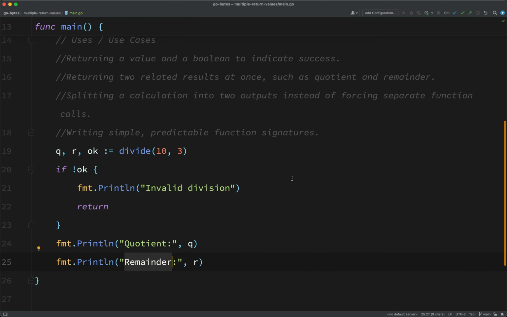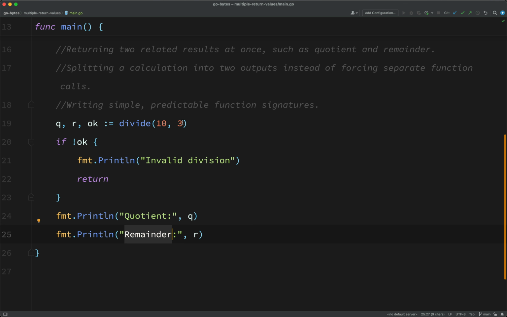Okay, so what do you expect to see happen here? We're dividing 10 by 3, and so that is permitted. So ok should evaluate to true. The quotient should be 3.